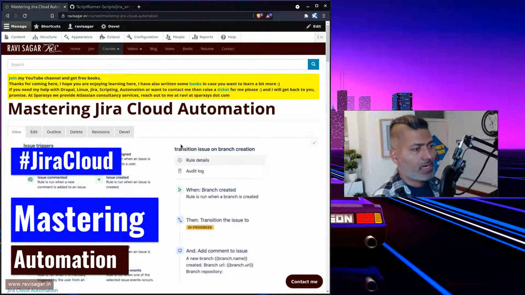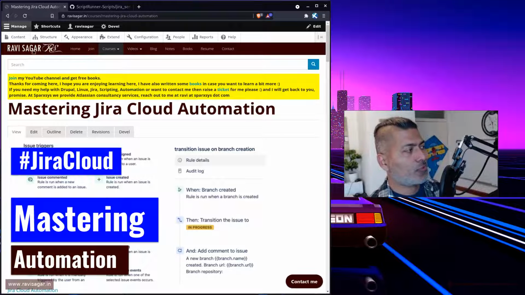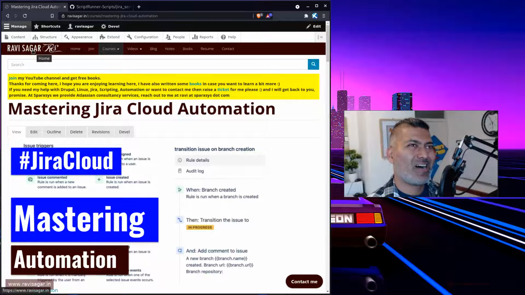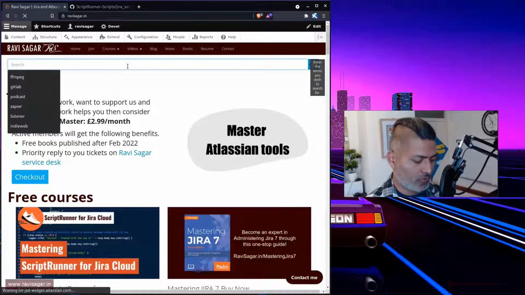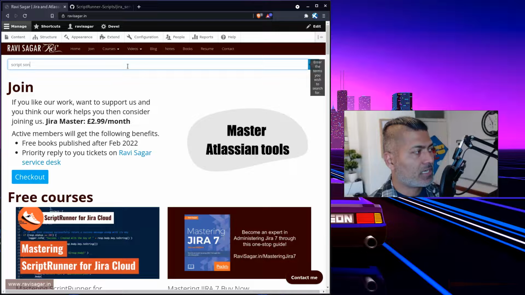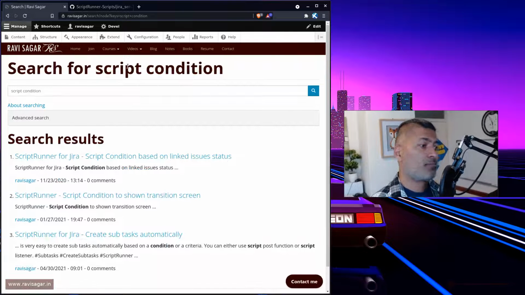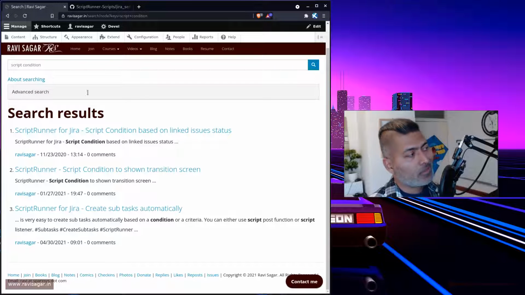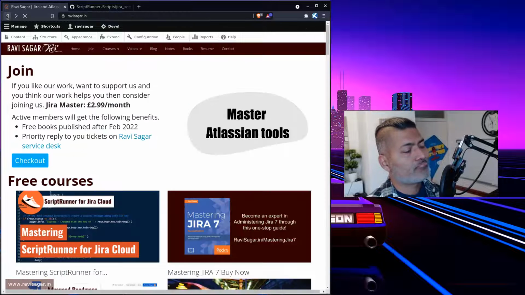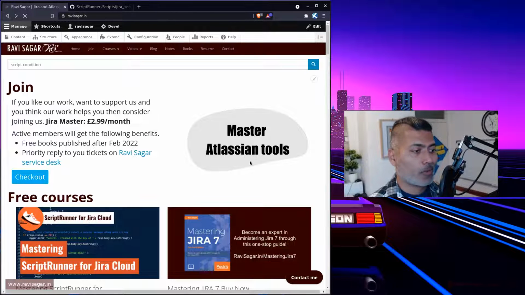But the thing is that I refer to my own repository, and in case you want to use my site, there are so many things you can do, but the simplest thing is search. I have this search box on top. For example, if you're looking for script condition, just search for it and you will find not one, not two, but multiple posts or videos. And that is all I wanted to talk about.